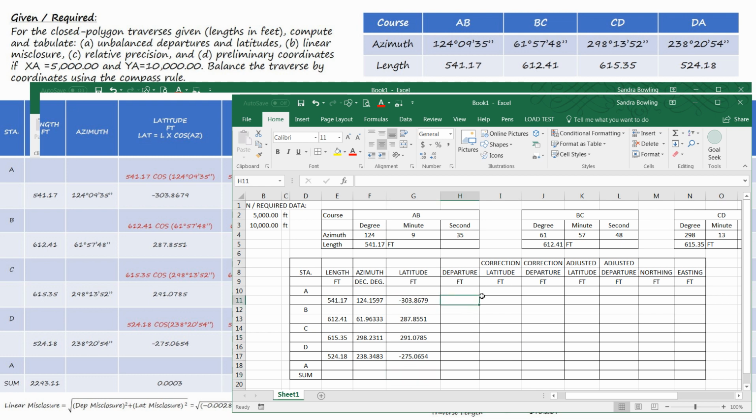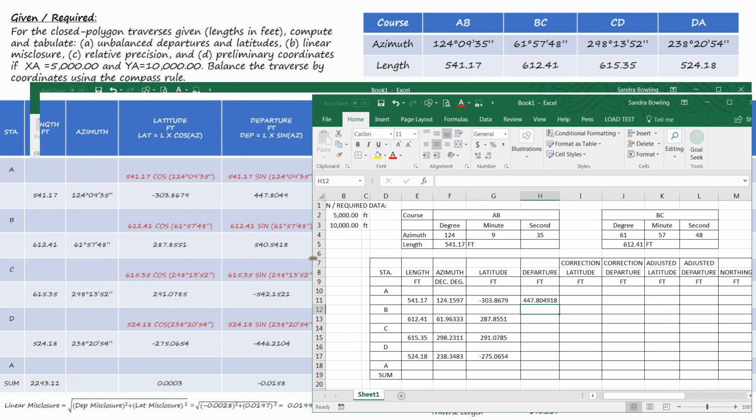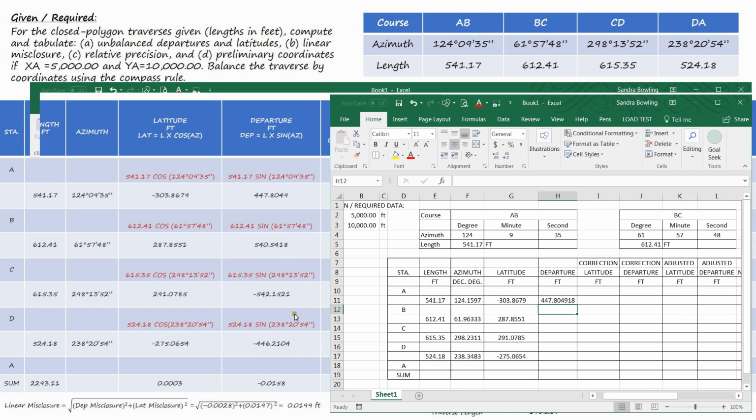The departure is going to be equal to this length times sine, open parentheses, and remember we've got to change it to radians, open parentheses, that cell, close parentheses, and Enter. And you can see that now we've got this information done. Now we're just going to go Control C for copy, Control V, Control V, Control V.